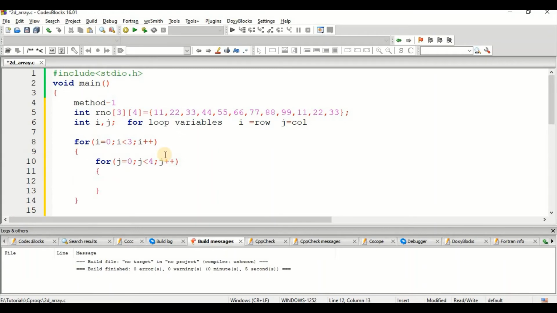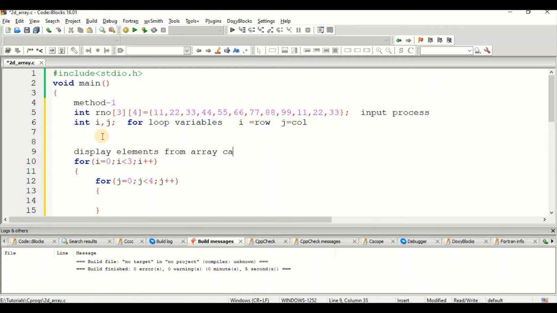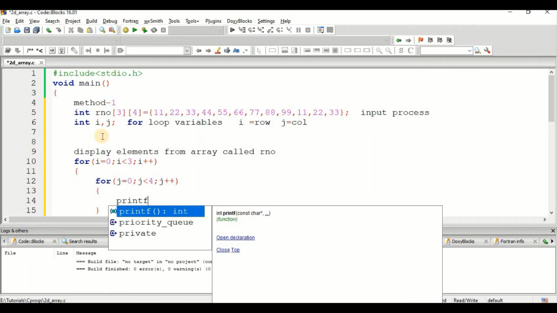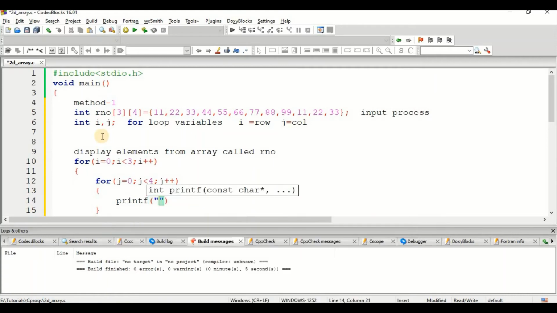Again inside this particular for loop, see this part what I have given here, initialization is nothing but an input process. So input has been completed. Now I need to display them. For displaying I am writing this code, to display elements from the array called RNO. Is it clear? So if I want to display, what do I need to write? I need to write printf in double quotes. What type of values are these? These are integer values.